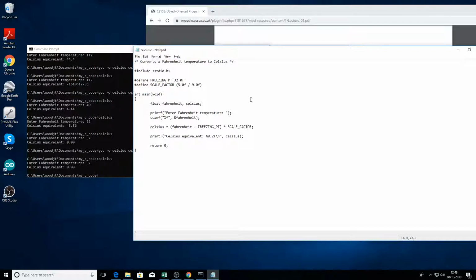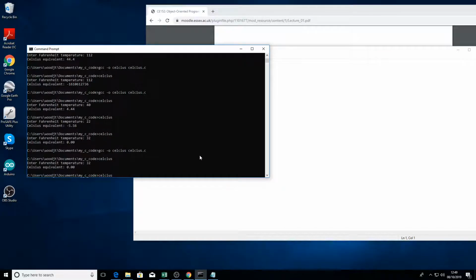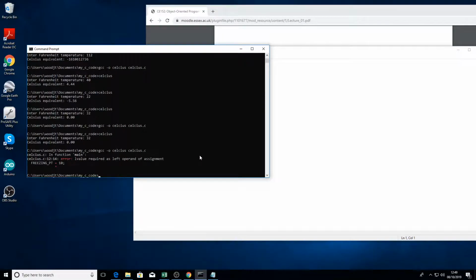Let's put a piece of code in here that assigns the value 10 to freezing point. If this was a variable, that would be completely valid, but it's not. It's a constant. So let's try and compile that. We should get some red ink now, shouldn't we? We should do, and we do. What we can see here is "L value required as left operand of assignment."